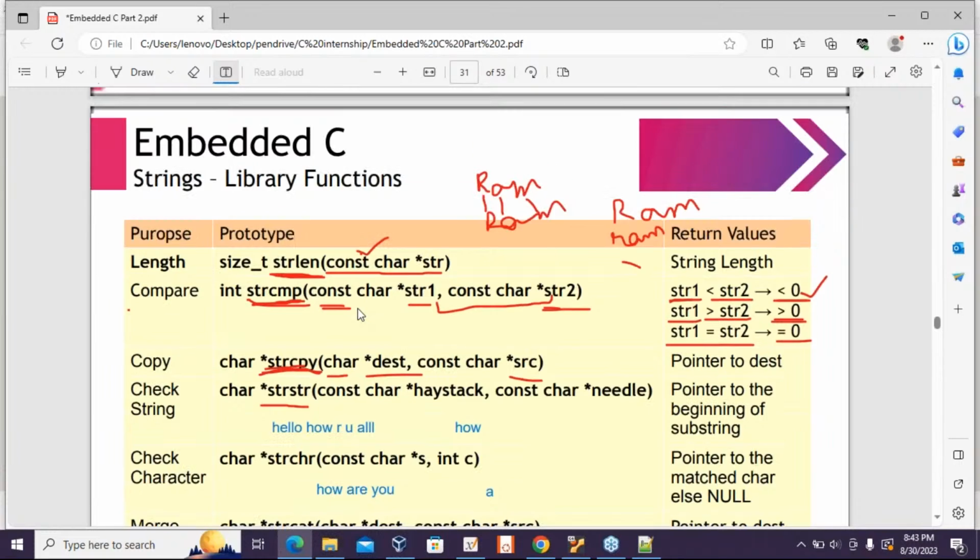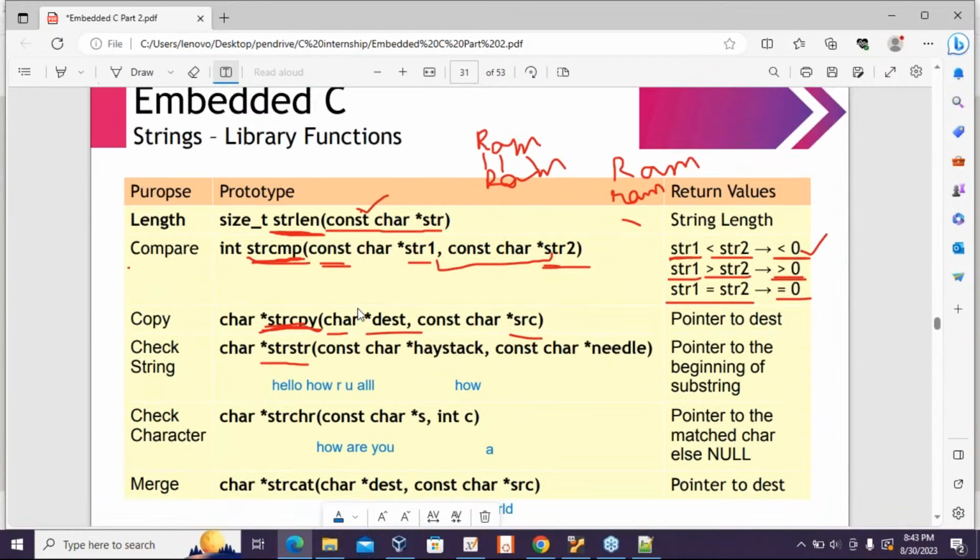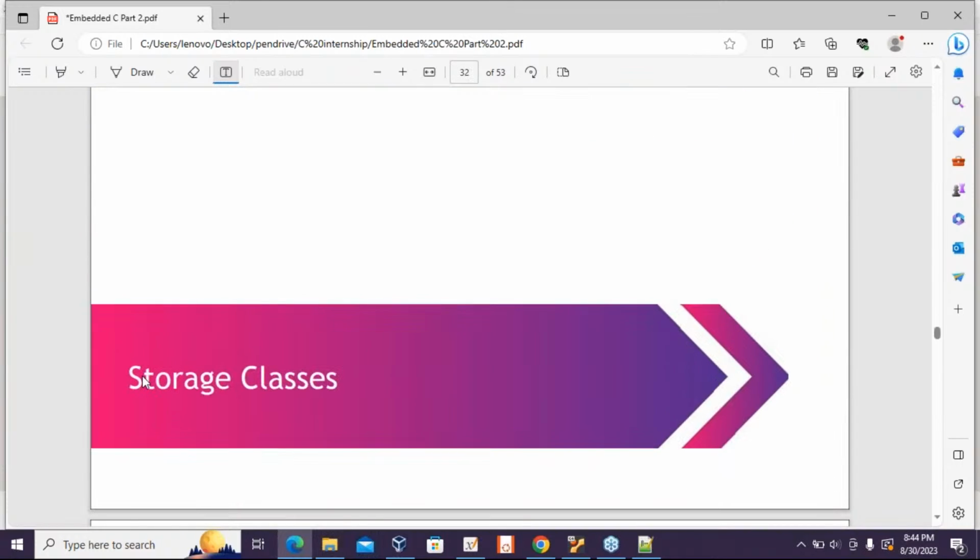So these are some of the library functions which are associated to the strings. Is that clear? Okay, fine. Let us continue with the next. So after this, we have something called storage classes to be discussing about.